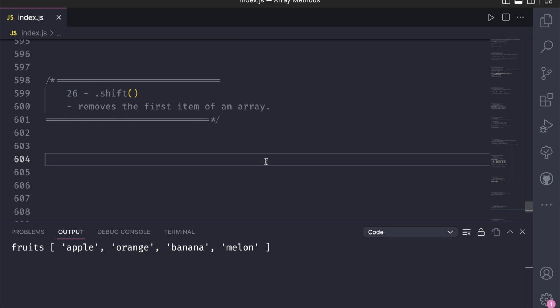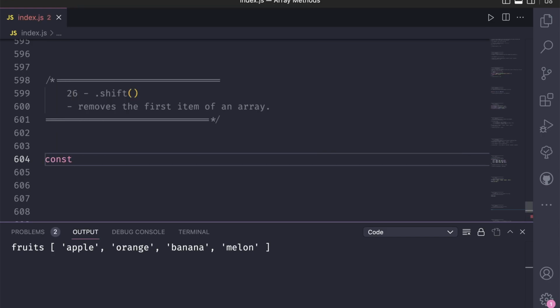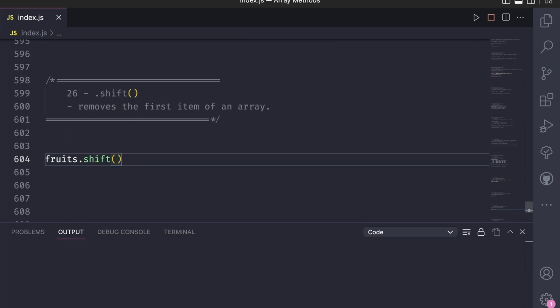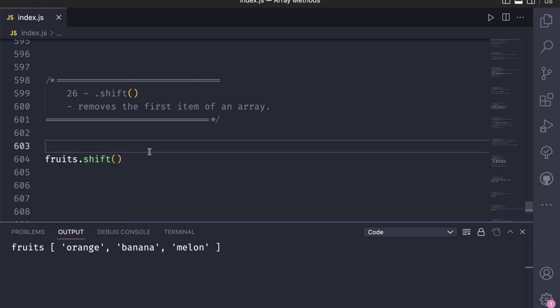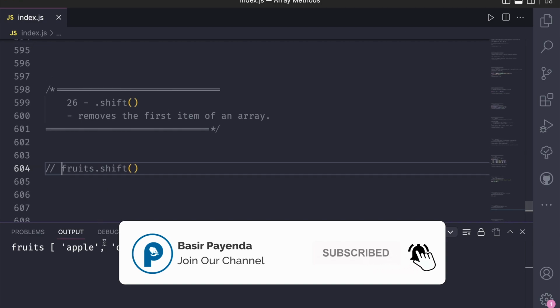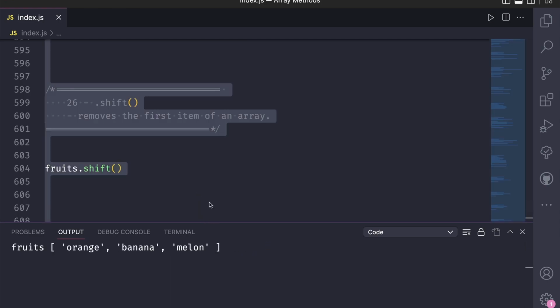Then there is the shift method. The shift method removes the first item of the array. So I'm going to use fruits.shift and then run that. Now you can see that earlier we had this apple right here. Let me comment this out so you can check that once again. There is the apple, but if you want to remove the first element of the array, there is the shift method that you can use, and now that is gone.